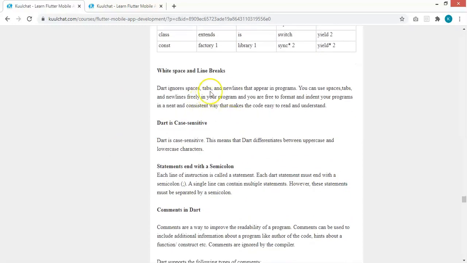Okay, then white space and line breaks. In programming, Dart ignores the indentation. Indentation is the spaces you leave, or the tab you click to leave a few spaces so that you can easily read your code. Of course, it ignores these, so you can use them just to make your code easily and nicely readable.